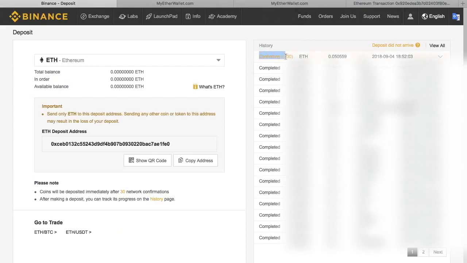As you can see, we have 1 out of 30. After 30, the Ethereum amount will show in our balances. And that's how you deposit onto your Binance account.